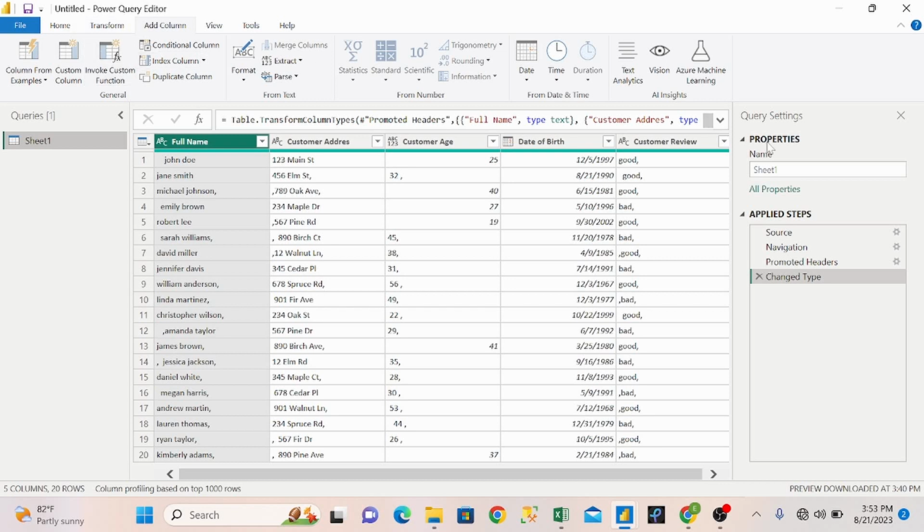Right here, I have my query settings, where I can give my data a name. I can change the name, so I'm going to write chaos customer data, and you see it reflects when I hit enter. I changed the name of my query.